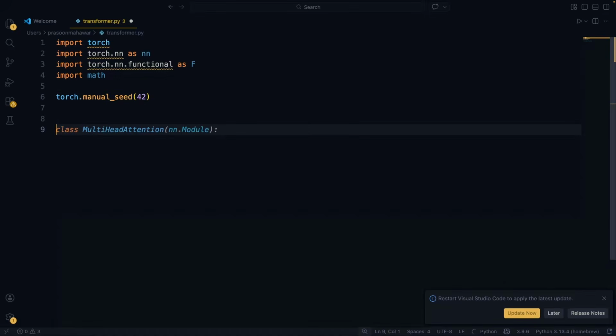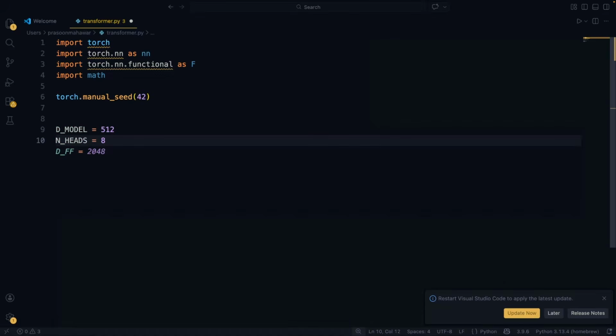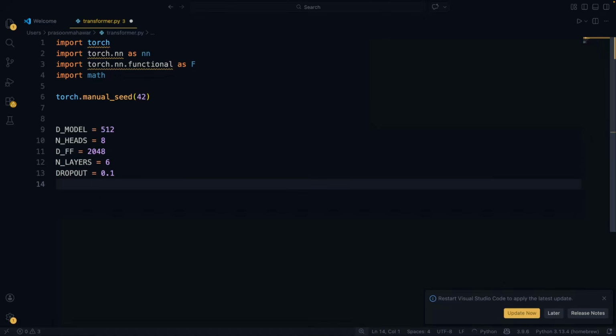And I will also initialize a few constants, like the dimension of the model as per the paper, which will be 512, and number of heads, which will be 8. This will make more sense once we discuss the architecture, but for now bear with me. And the feed forward inner dimension, number of layers, dropout rate, and finally max sequence length for the positional encoding, which will be 5000. And that's it. I think we are ready to build the architecture.